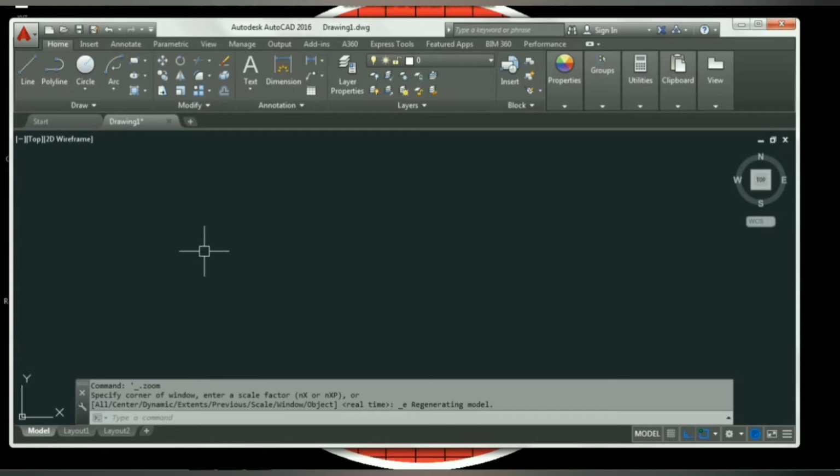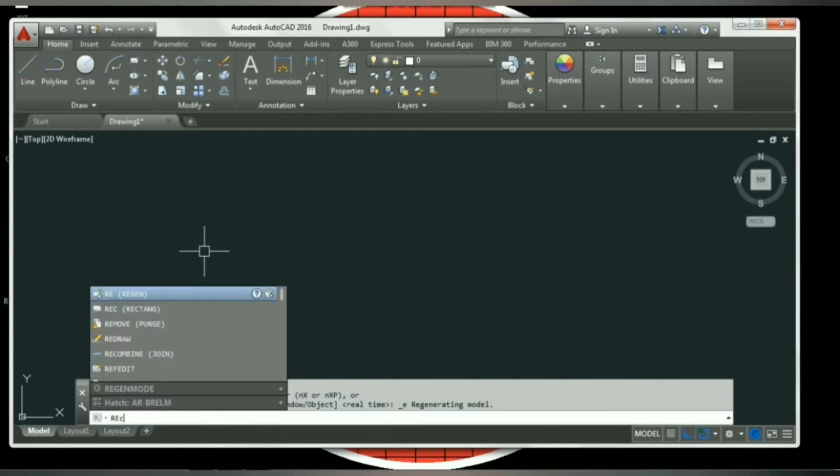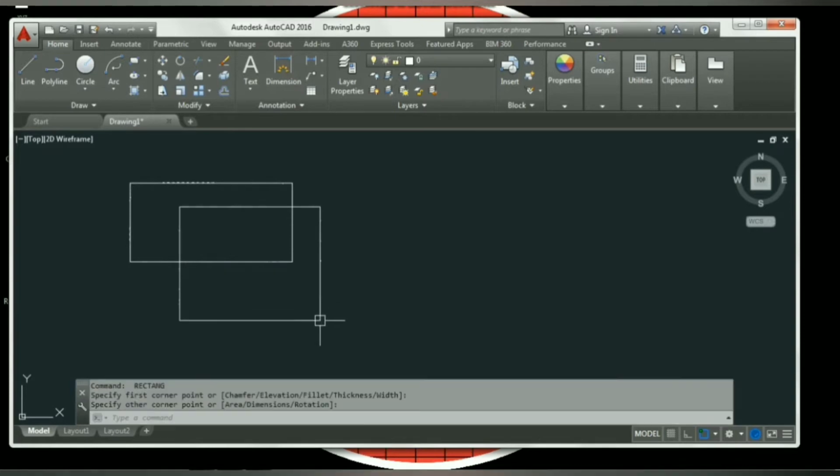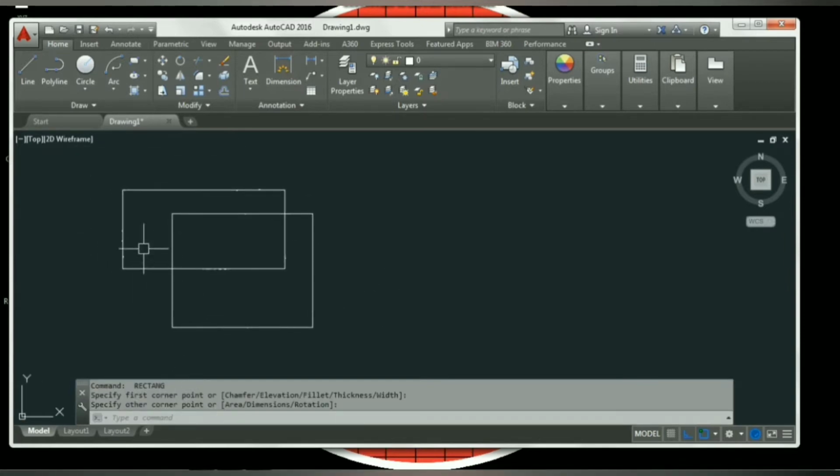So with the help of a previously taught command, I'll make an object, with the help of the rectangle. Now I want to rotate this to some specific angle.